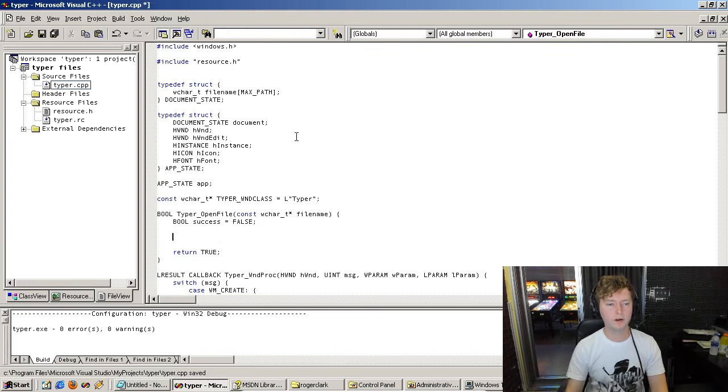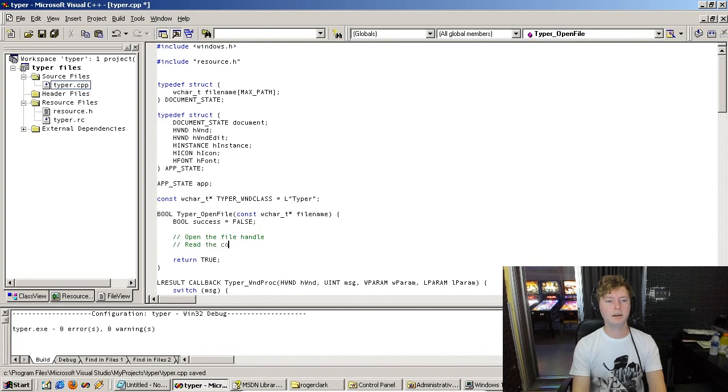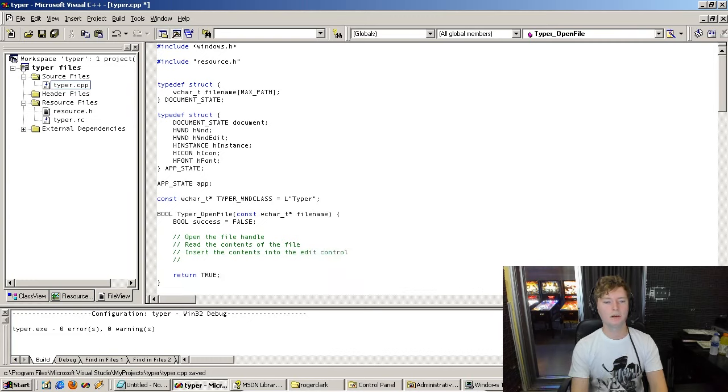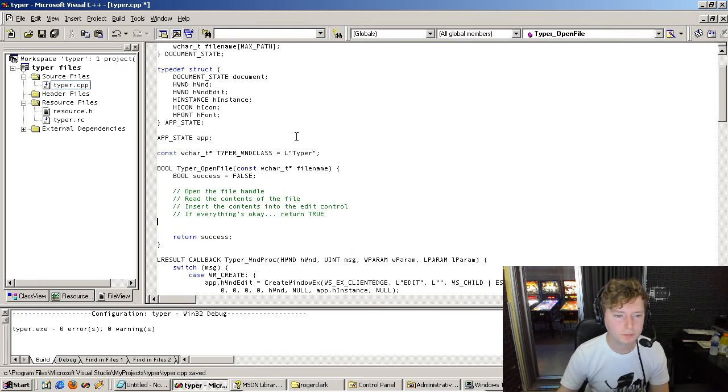And what we're going to do in this function is we're going to open the file handle, read the contents of the file, insert the contents into the edit control. If everything's okay, return true. All right, what do we got?